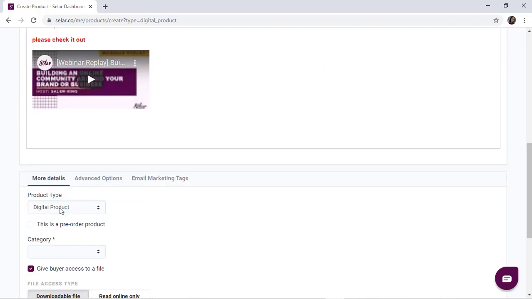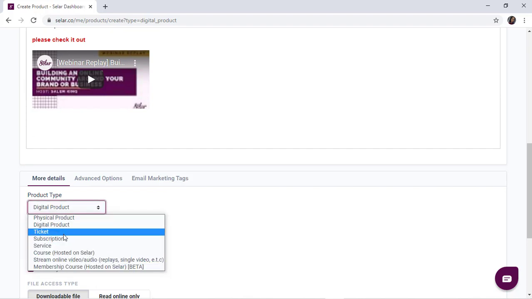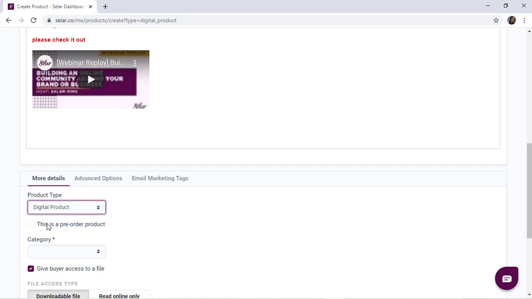So the next thing is to check if you selected the right product type. So if you selected the wrong product type, you can just come here and change it and just choose the correct one. But we are setting a pre-order for an ebook, so I'll just select digital product as it is, right? And underneath that option, you're going to see this is a pre-order product.